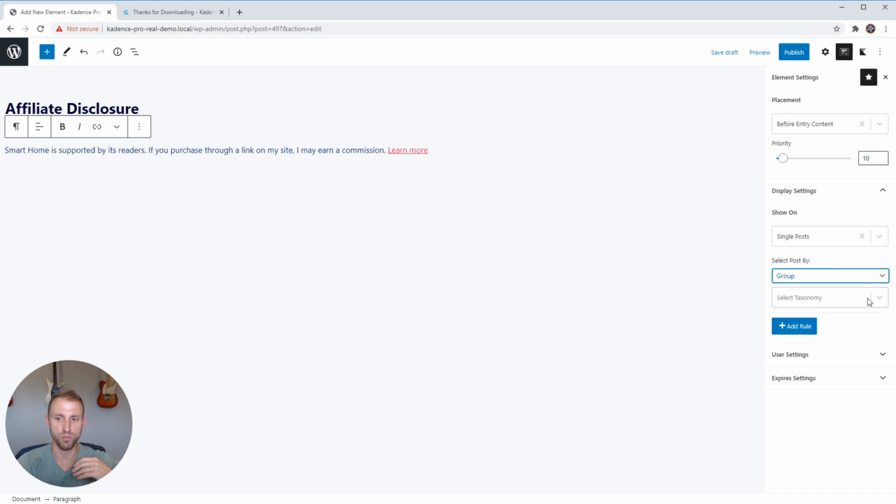So if I choose group, you get this drop down to select your taxonomy. And what will show in taxonomy here is categories and tags. Ben, the creator of the Kadence theme, I've been in talks with him, just asking for certain features here and there. I'm going to have him add an author piece here so that you could specify a certain piece of content depending on the author that wrote a certain page or a blog post. But for now, there's just categories and tags.